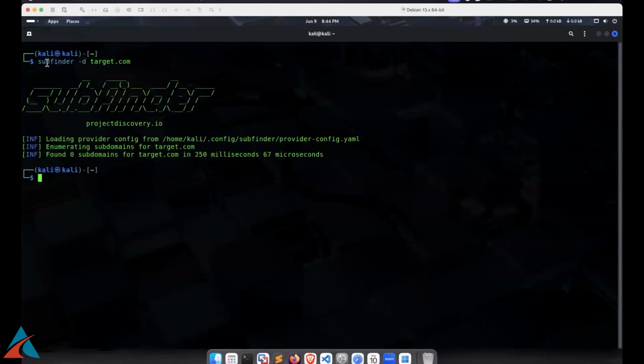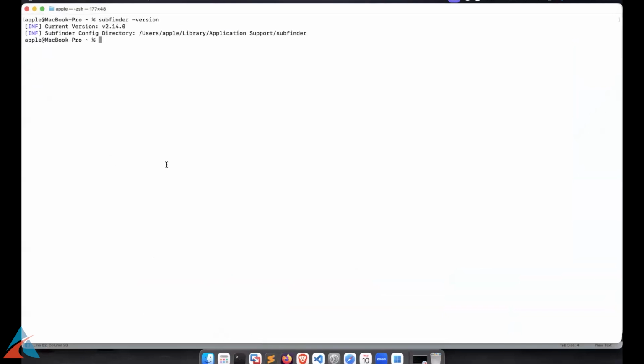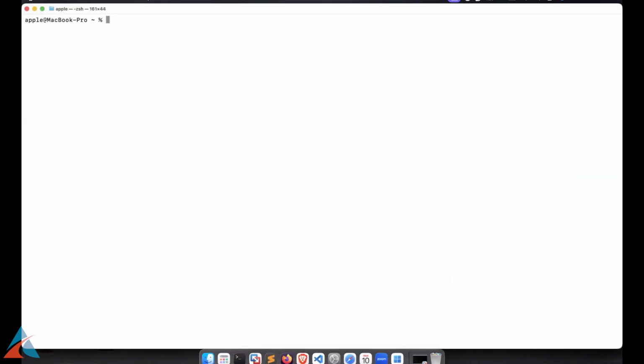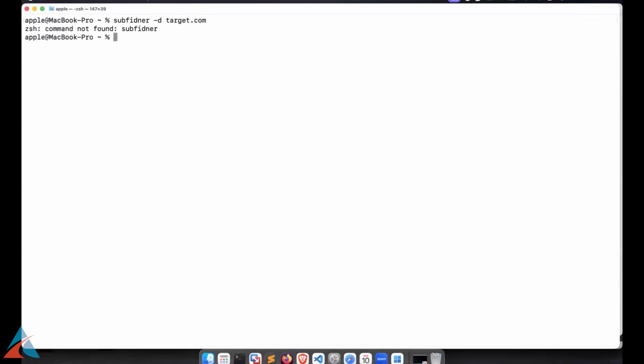Here I'm not getting the results for Google. I am having some issue with my Kali, I believe. I'll be using the other terminal. Okay, no worries. I'll use this terminal directly. Only there won't be any colors. Let me increase the font. Let me know if this font is okay. This is good. Awesome. Thank you for confirming. So subfinder -d target.com and hit enter.